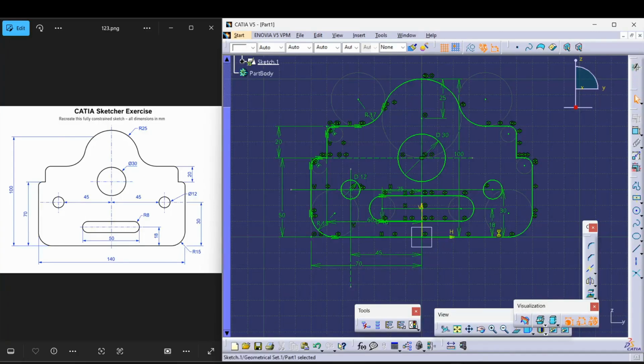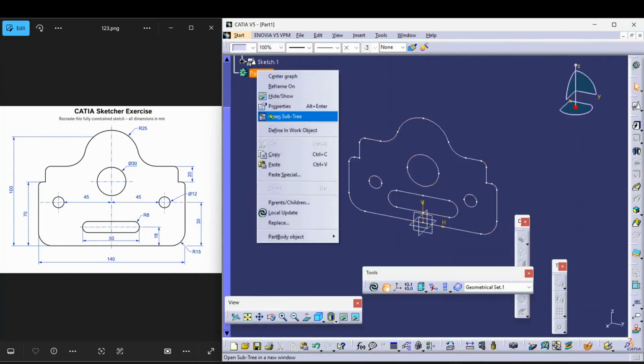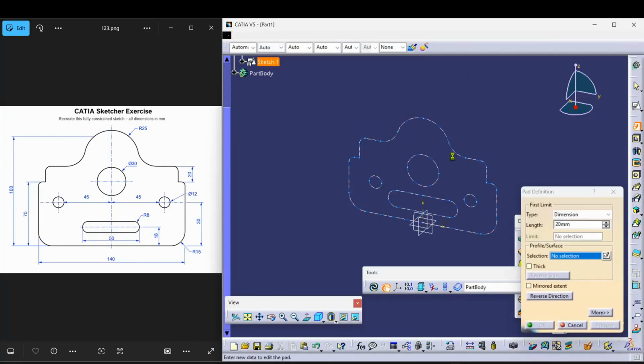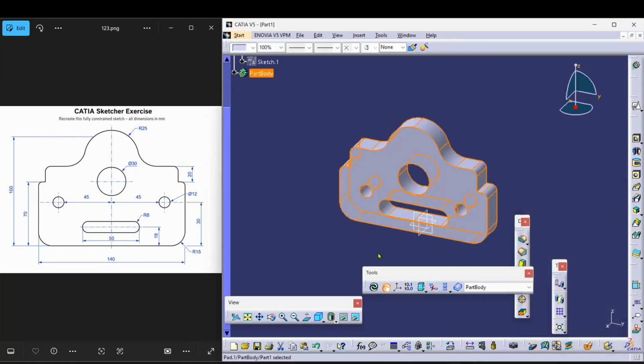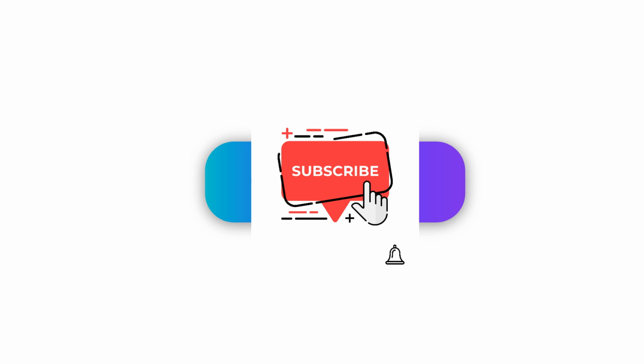Now, let's exit the sketch and check whether the pad operation works correctly. If the pad operation works, it generally means the sketch profile is valid. If it fails, we may need to check for issues such as bad topology, open or overlapping geometry, or reference elements like points and lines that were not placed in construction mode.